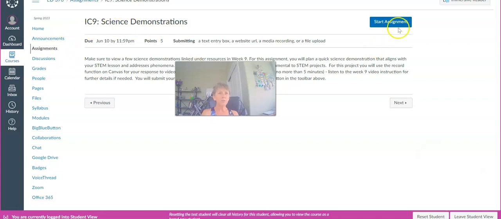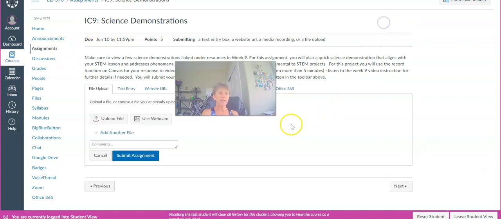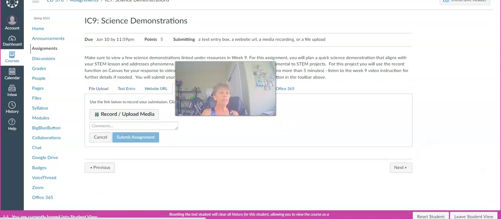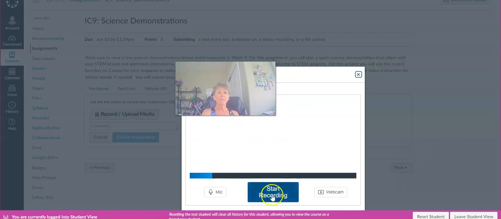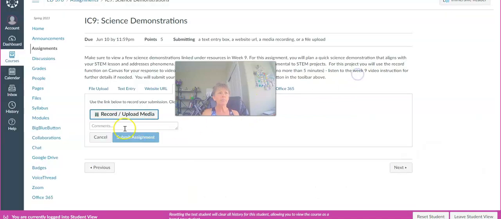To do that, when you click on Start Assignment, you're going to go to Media. In the media, you can record or upload media and just start recording. So make sure that you're set up, ready to go, and ready to record using either your phone or your laptop with a web camera, and record you actually doing the demonstration and then upload it.